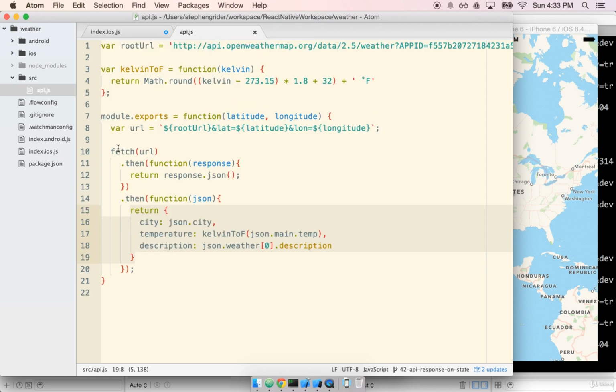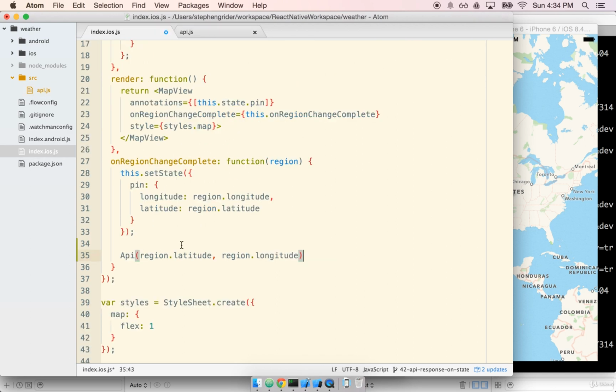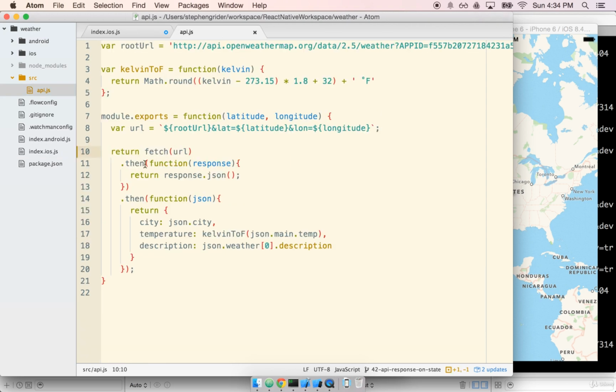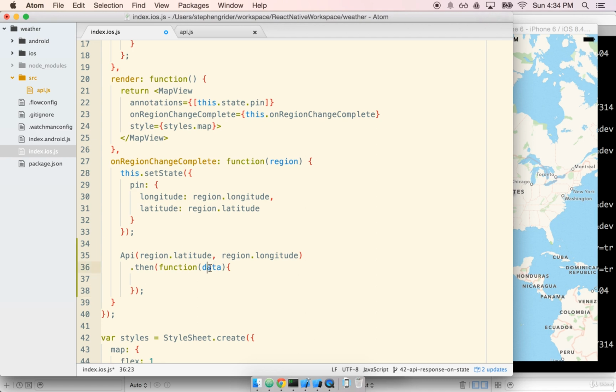I'm going to flip over to api.js, and I'm going to go to the fetch line right here. Whenever someone calls this function, we're going to make sure that we return the promise as well. We're going to return the promise here. That means that back in index.ios.js, we can add on another then, and this then, which will be run after both of these thens, because it's being chained on third, will get that data object that we just computed in the second one.